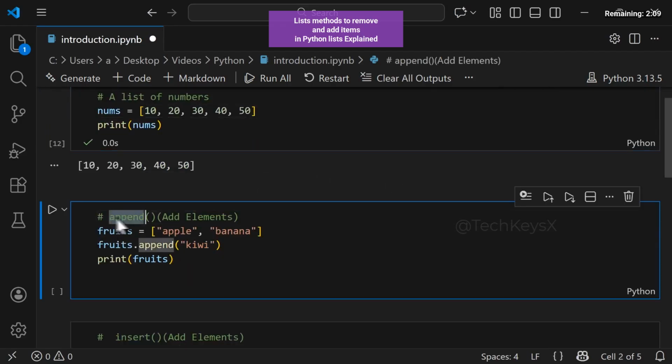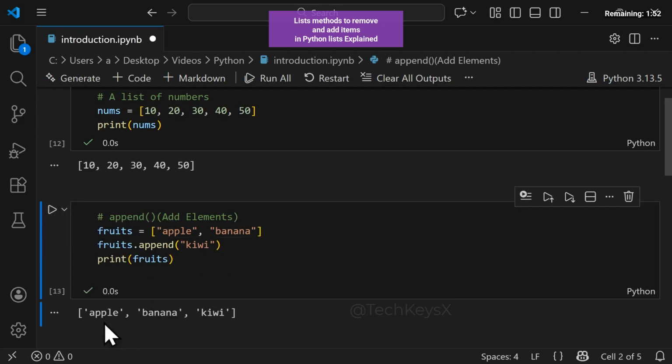First of all, we will learn the append method, which we use to add elements to a list. Append will add an item at the end of the list. For example, I have a fruits list in which I have apple and banana, and I can do fruits.append kiwi to this list. Then if I print the fruits, you will see I have apple, banana, and kiwi. Append will modify your existing list, the one you already have. It will not give you a new list.